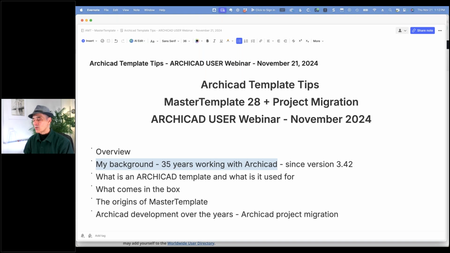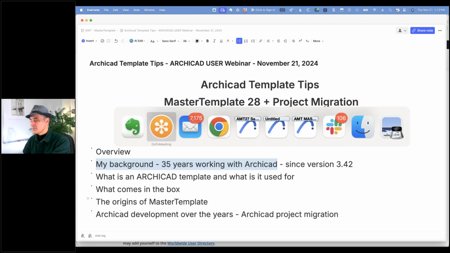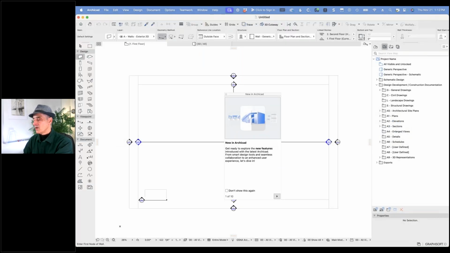All right, so we talk about Archicad templates and what they're used for, what comes in the box, and a little bit about why MasterTemplate exists. So if I go into Archicad 28 here, I'm not going to attempt to show you all the new stuff about Archicad 28 for two reasons. One is I don't have time to delve into all of those things. The other is there's not a lot very visible that's new.